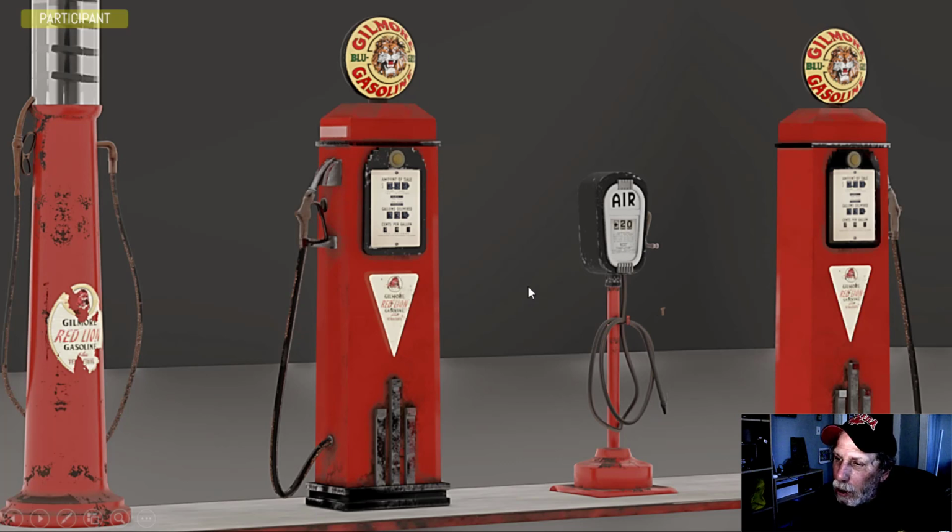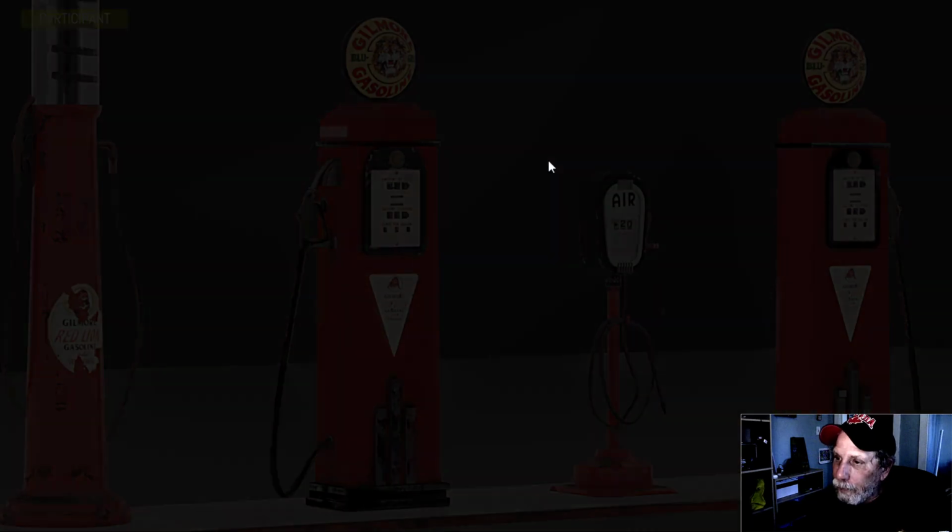I know this person also was working on the entire gas station behind, and that was quite a lot to do. So they decided to just showcase the gas pumps as well, which was certainly enough for the challenge.